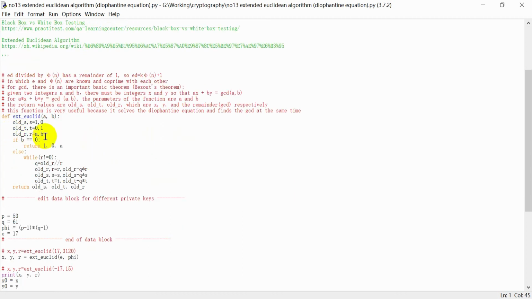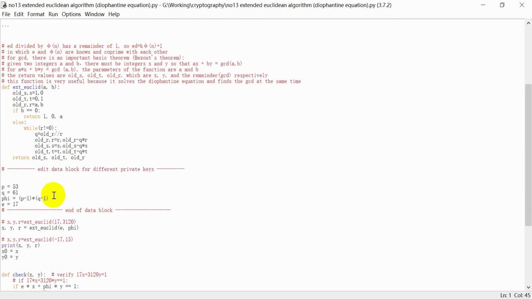And then here is the function for the extended Euclidean algorithm. We put in a and b and then get old s, old t, and old r. A and b are e and phi n, and then old s is the private key d, old t is negative k, and old r should be 0. So when we run it, we will get these 3 values.